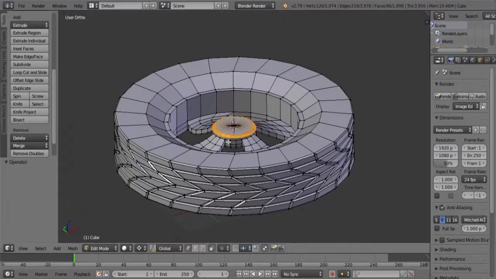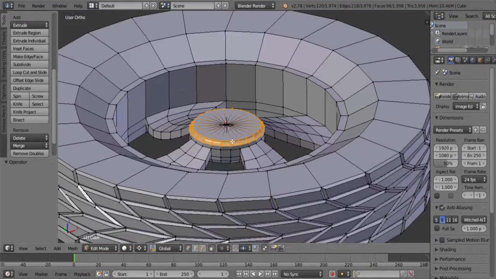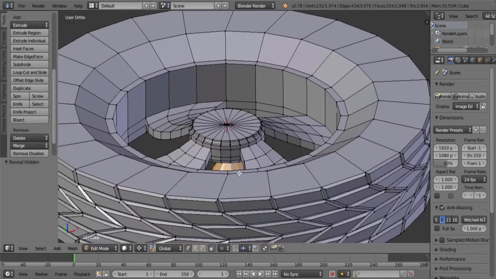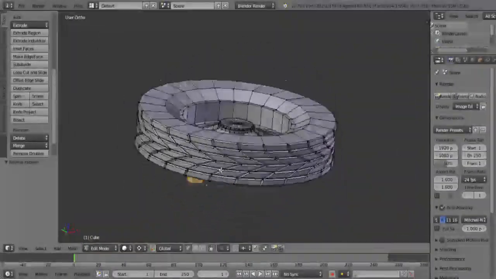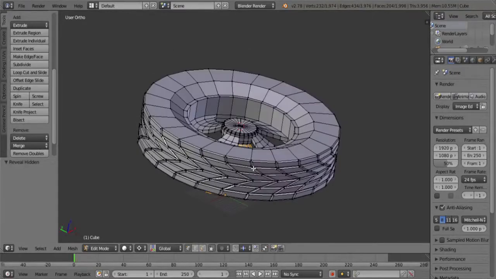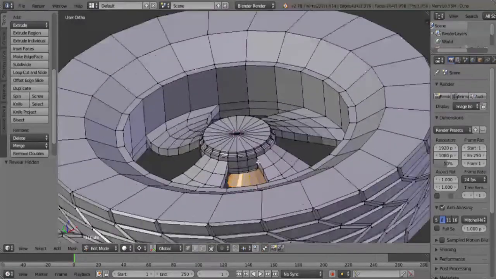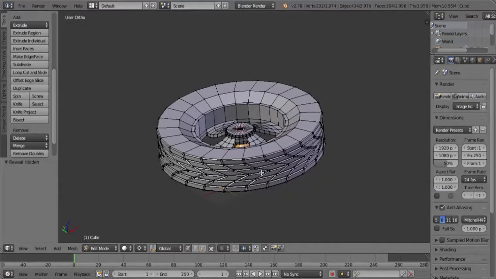Now, when I press Alt H, just deselect everything for a moment. Alt H, there's my castle. It's a bit tiny compared to the wheel, but never mind, it doesn't matter. I just want to separate the wheel as a separate object.